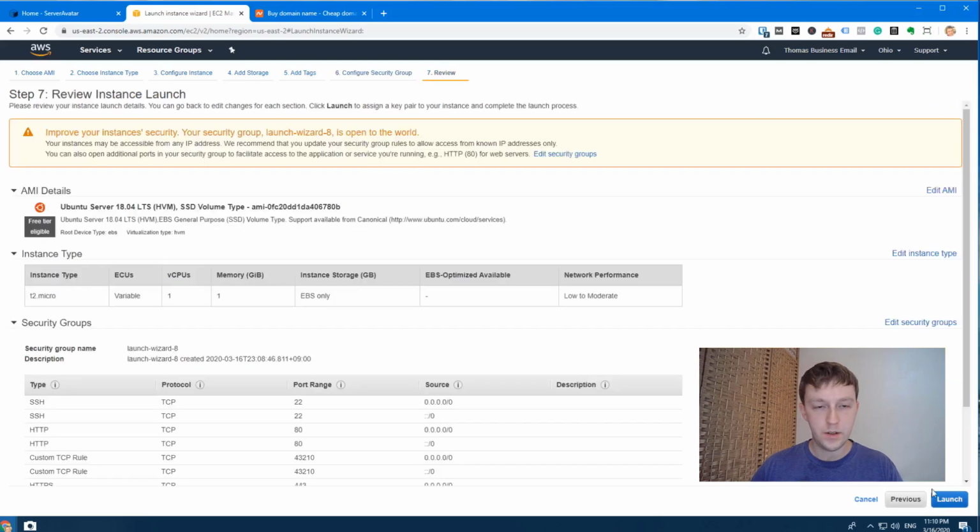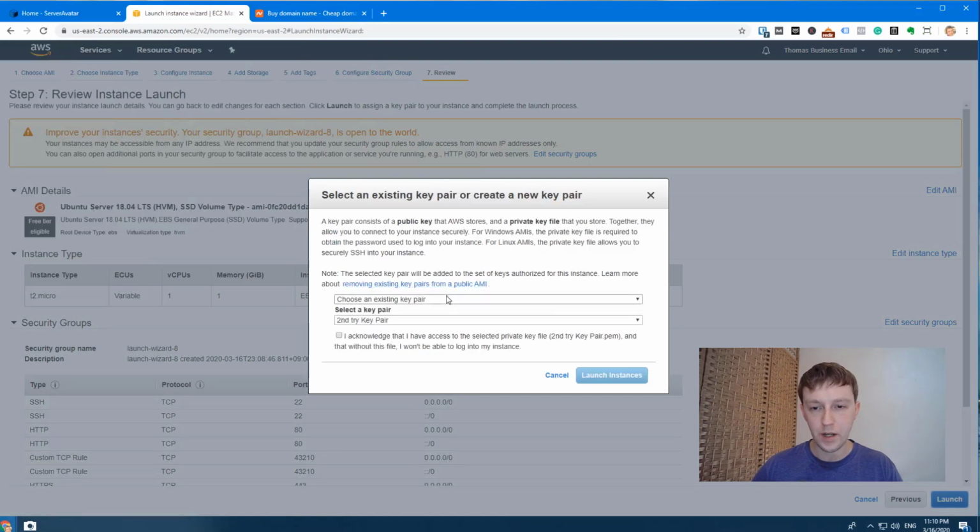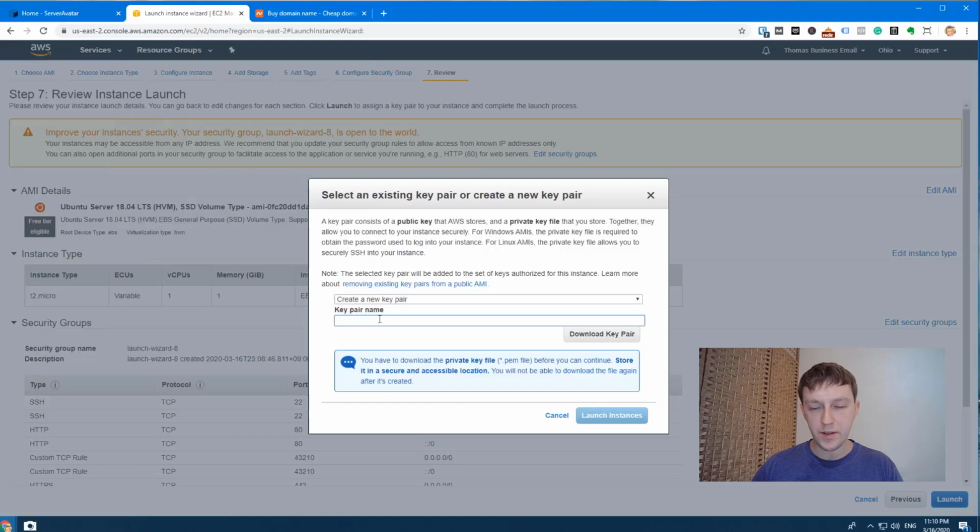Review and launch. They're going to give you a little warning up here. That's fine. You don't have to worry about it. You can go ahead and just click launch. Now here, what you want to do is create a new key pair. This is going to allow you to get access to your server.